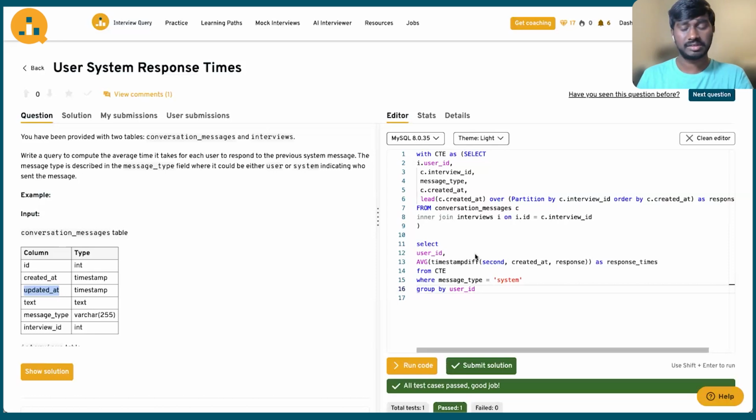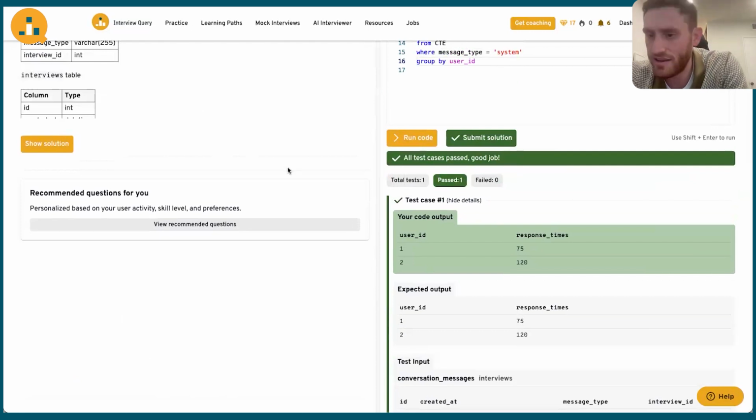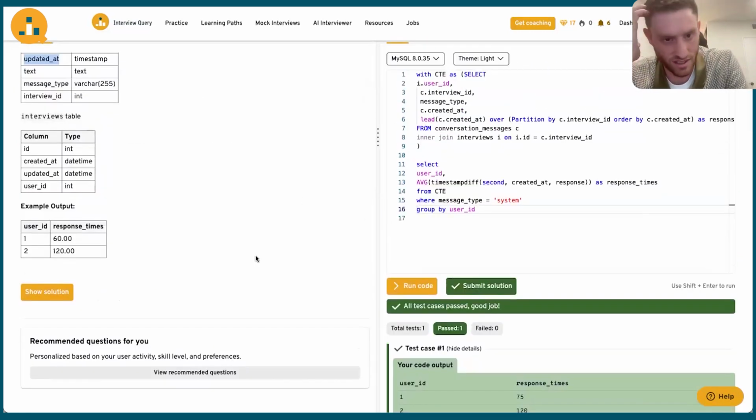And then, can you explain the output to me? Yeah, so the output here is one of the users, who I'm assuming is an interviewee. User one took 75 seconds to respond. User two here takes on average 120 seconds to respond. So I'm imagining this like, if you're asking a question to a system, or if a system sends someone an email, how long does it take for that person to come back?